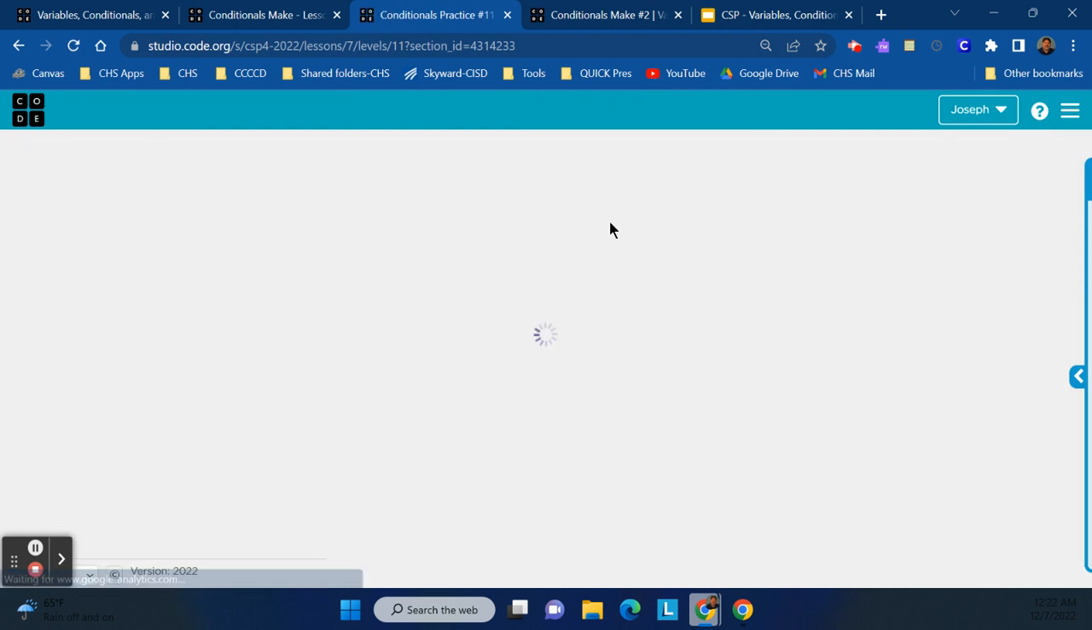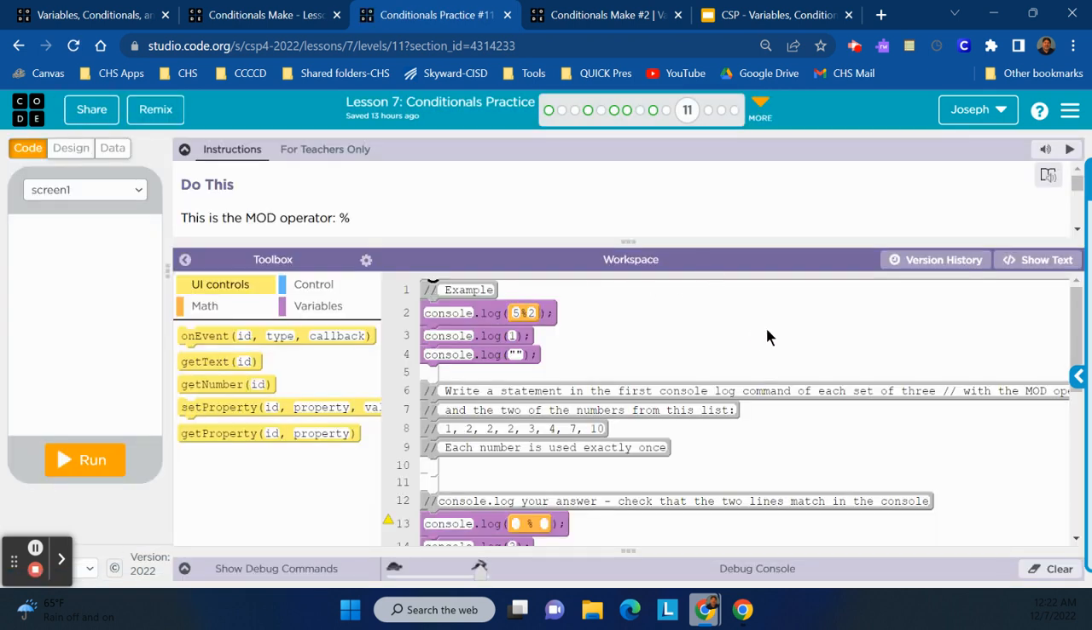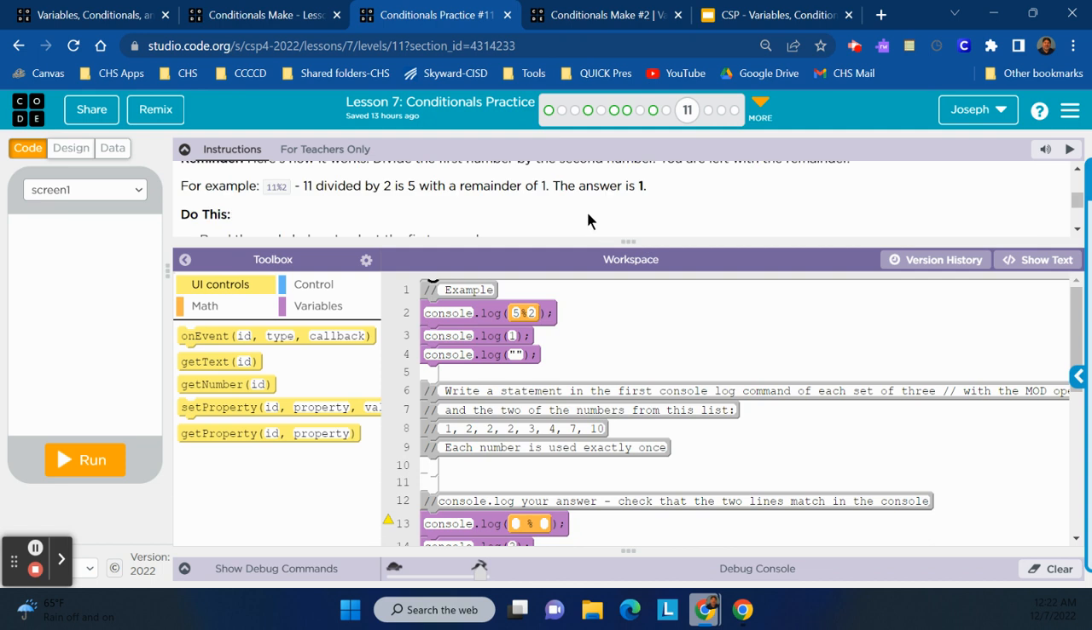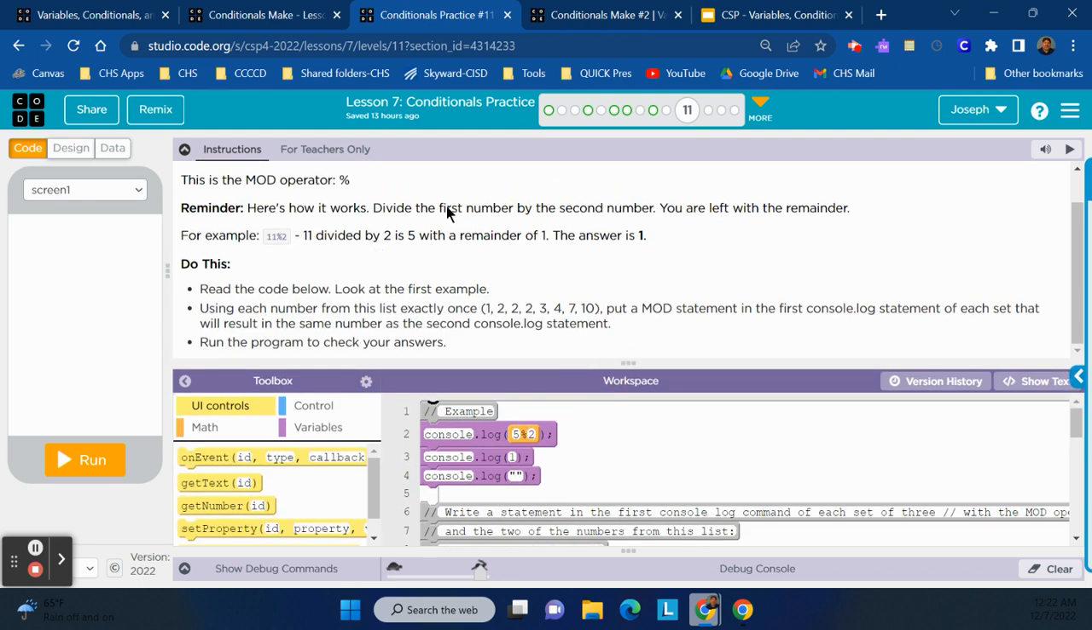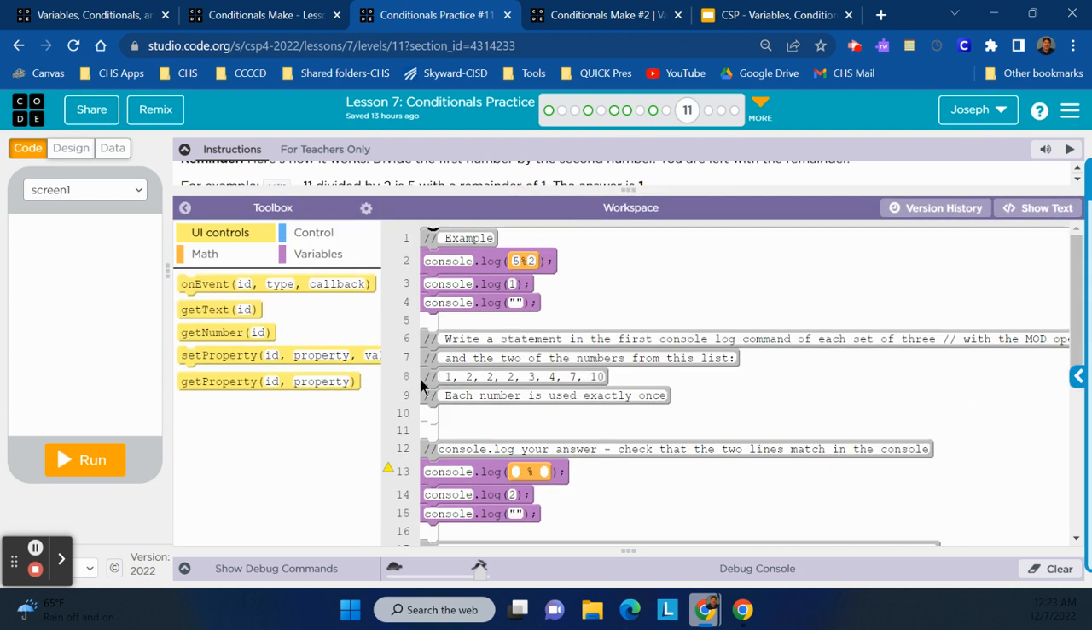And then we got mod practice. Remember, mod is returning whether a remainder is there. So if a remainder is there, then it's false. If there's none, then it's true. Here's how it works: divide the first number by the second number. So read the code below. Look at the first example. Using each number from the list exactly once, put the mod statement in the first console statement of each set that will result in the same number as the second one. Run the program. Ooh, that's going to be kind of hard.